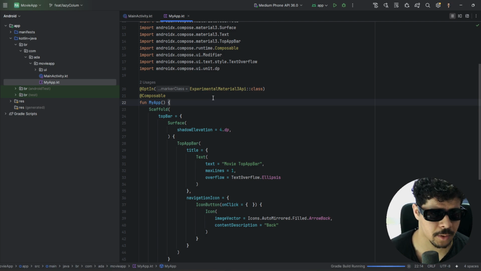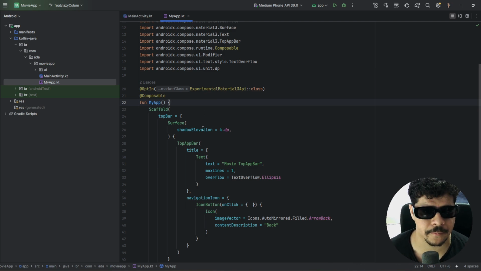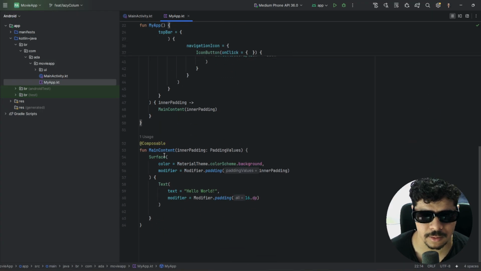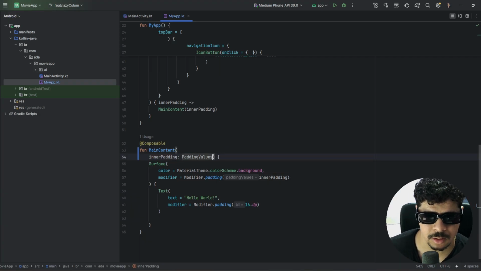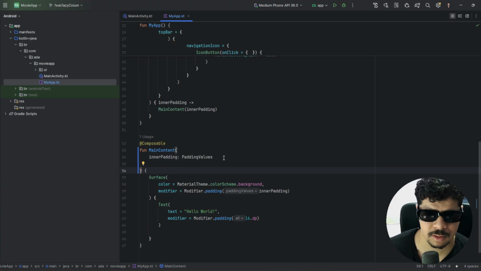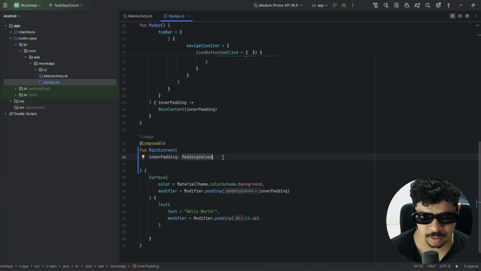So, okay, let's create our lazy column here. Let's keep it simple. And what we can do to create our lazy column here. So let's start doing here in our main content. So what do we need here? We need a list. So let's keep a movie title list, something like that.